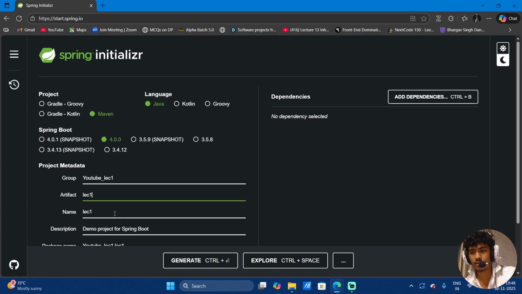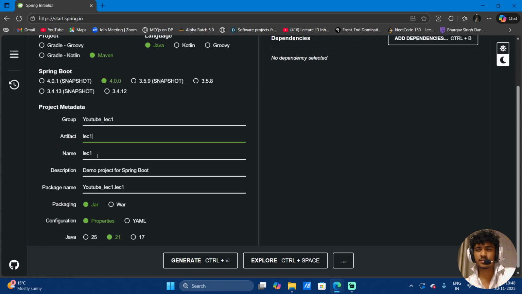lecture 1. Okay, I'm not going to change name, description, package name. Package name it just automatically decides itself by seeing the group and artifact names.